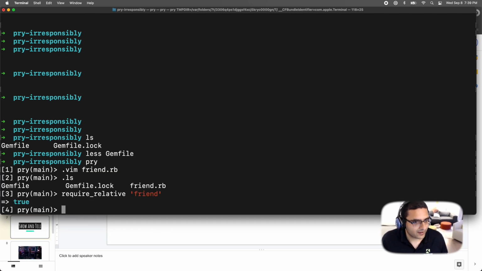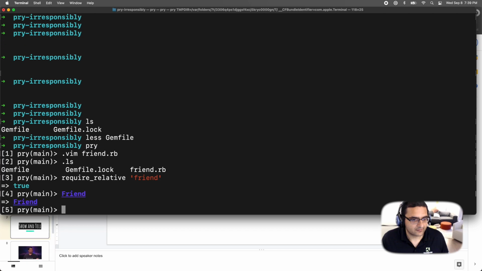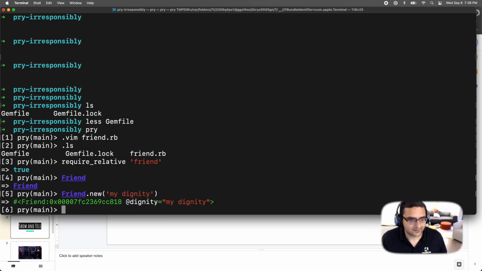Great, so now I've got my friend class loaded, right? I can do friend.new, give it my dignity. Oh no, but I forgot to save it. It's already lost. So another command you can also do is you can take whatever was the output of the last execution and use the underscore to reference it.